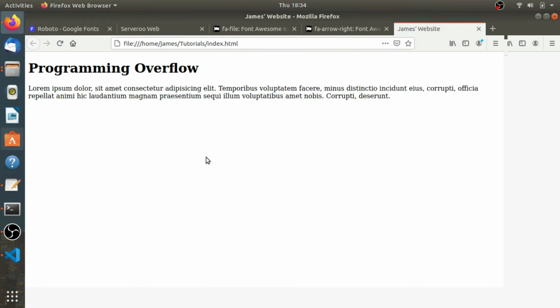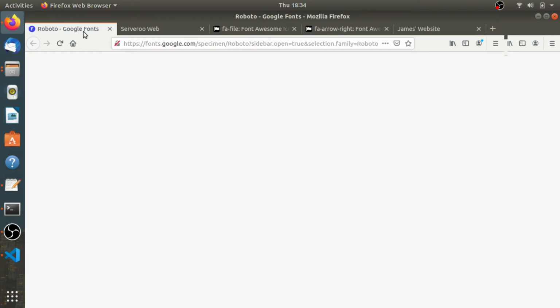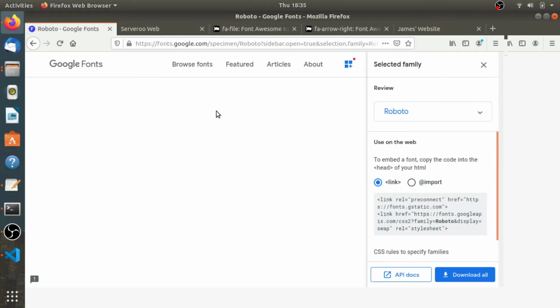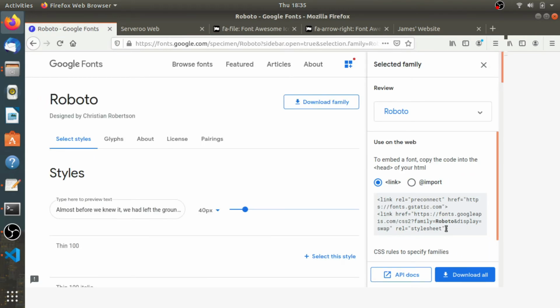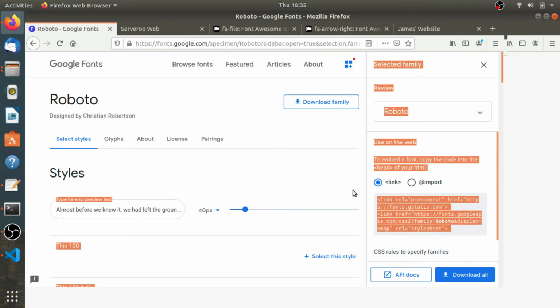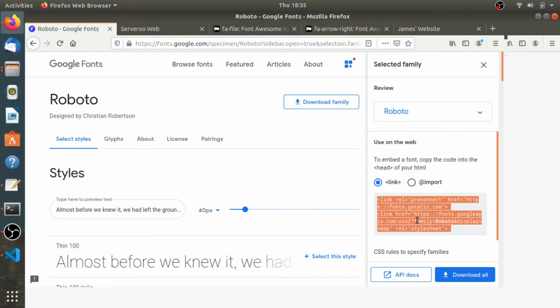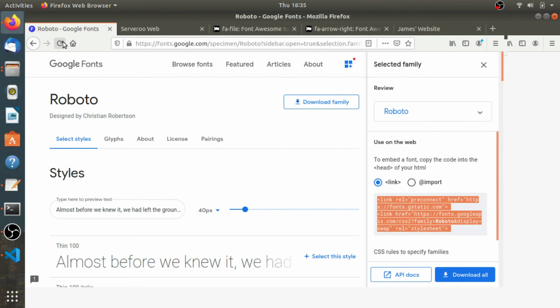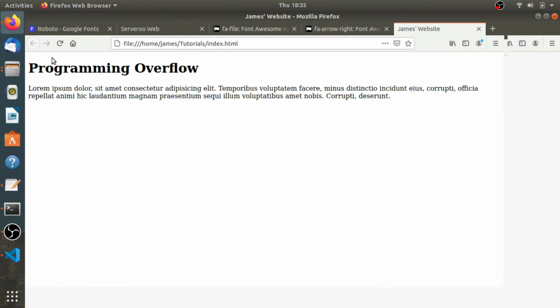So now let's say we want to change the font. We can go to Google Fonts and go to the font that we would like. In my case, I want Roboto. So you just need to click this and copy it. Just get this one here. Paste it in here, save. Now go to Firefox and refresh your page. As you can see, nothing's happened.